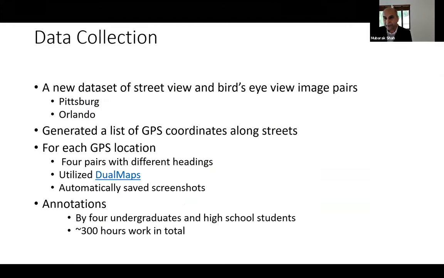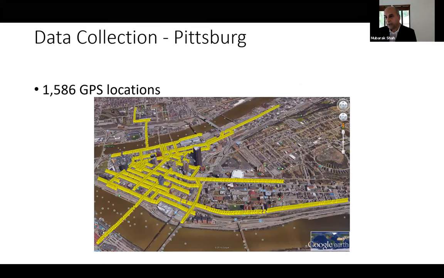Okay. So now in all this work, if you do just image retrieval, it's different. There are lots of datasets, as Teddy went through. There is a lot of work. But if you want to do geolocalization, there are not enough datasets. That's a big problem. So for every project, we have to collect our own dataset. So first, we collected this dataset for Pittsburgh and Orlando. For each GPS location, we got 4 images with different headings: front, back, left, right. And then we also got the oblique view, and we spent about 300 hours on annotation with 4 undergraduate students and high school students. So these were the locations, about 1,500 locations in Pittsburgh.